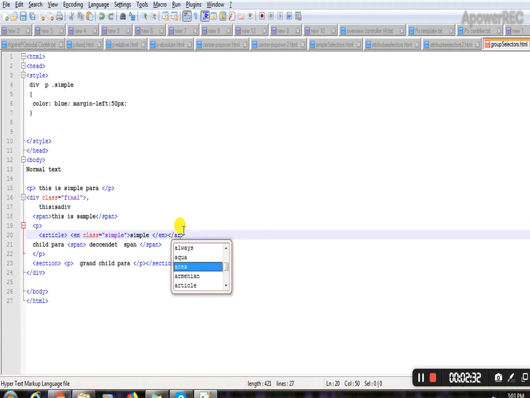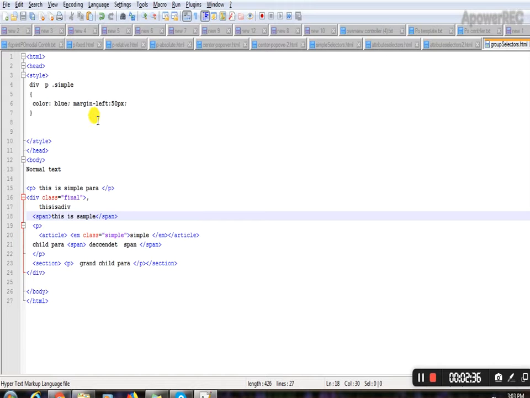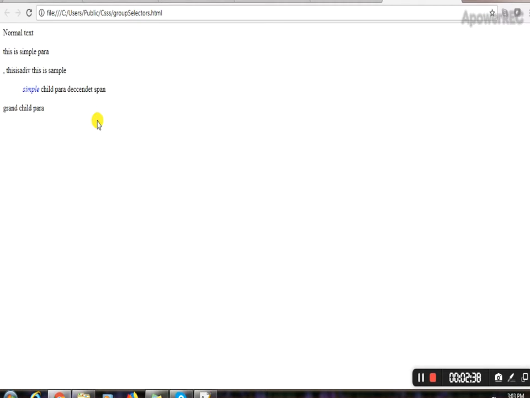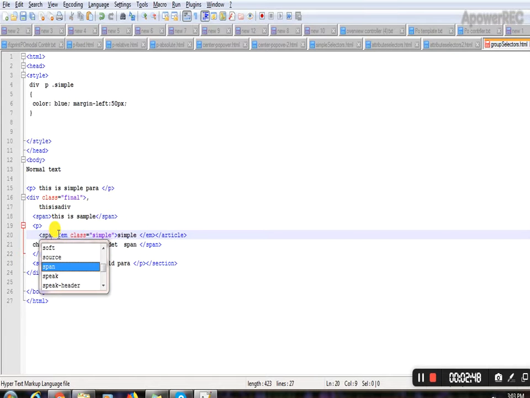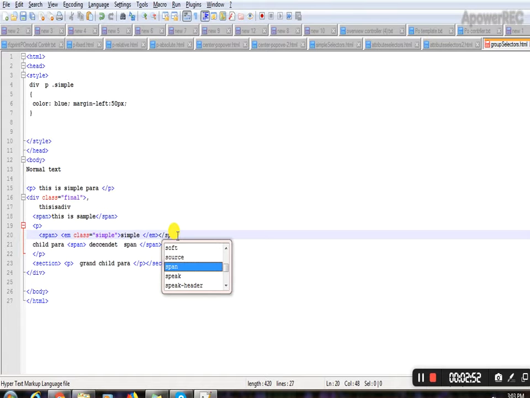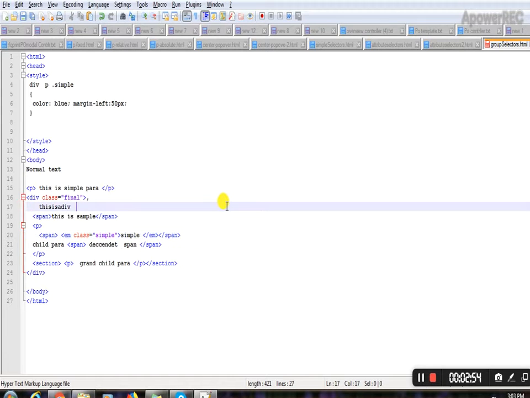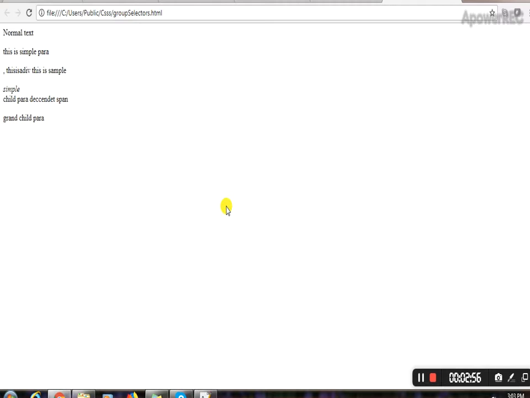So it can be anywhere in the hierarchy, and the style will get applied. Yeah, something is wrong. A paragraph within the paragraph article does not look like it is allowed. I will write span. Yeah, now you see the simple got applied.